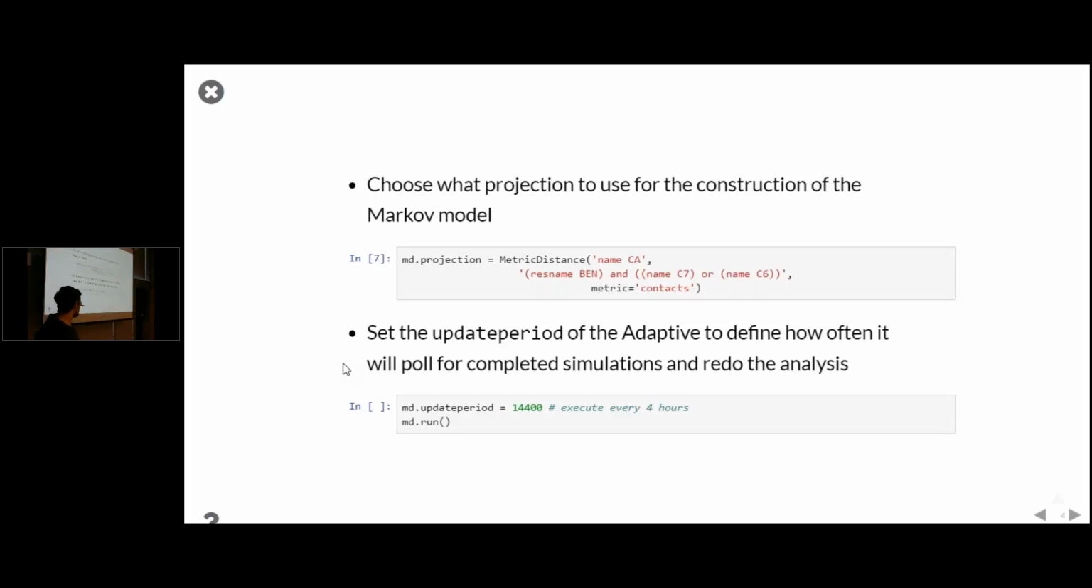Then I set an update period, which just means that your script is going to execute every 4 hours. And then I run that update. Be a bit careful with the update period, because if I put it to execute every 4 hours, but my simulations take 5 seconds, then obviously the adaptive is just going to wait and not do anything. So obviously put the update period to something that's reasonable based on your simulation time.